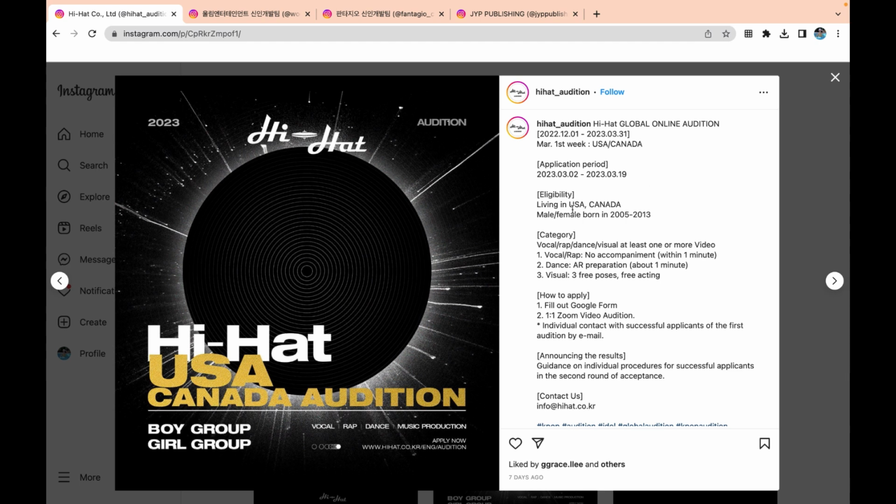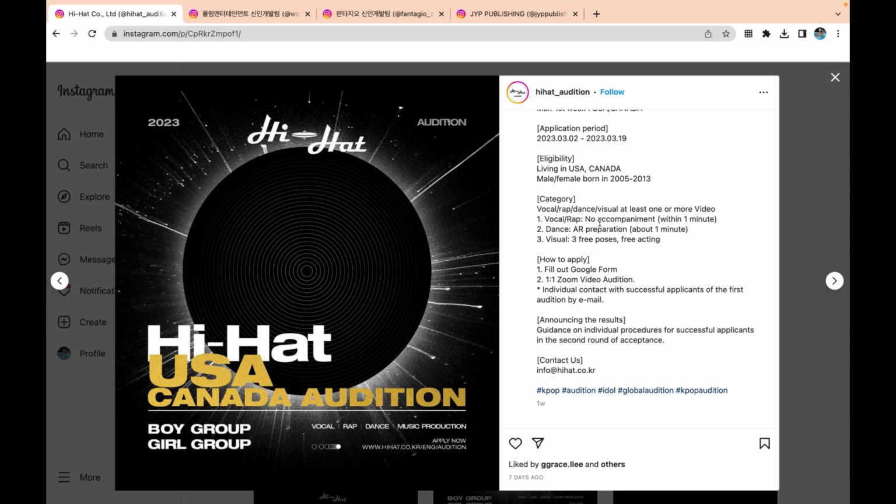And this is anyone living in USA or Canada, and you have to be male or female born in 2005 to 2013. Quite the restrictions, I know. But the categories are vocal, rap, dance, visual, and you have to include at least 1 or more video. So they provide you with the opportunity to include more videos than 1, so definitely take advantage of that.